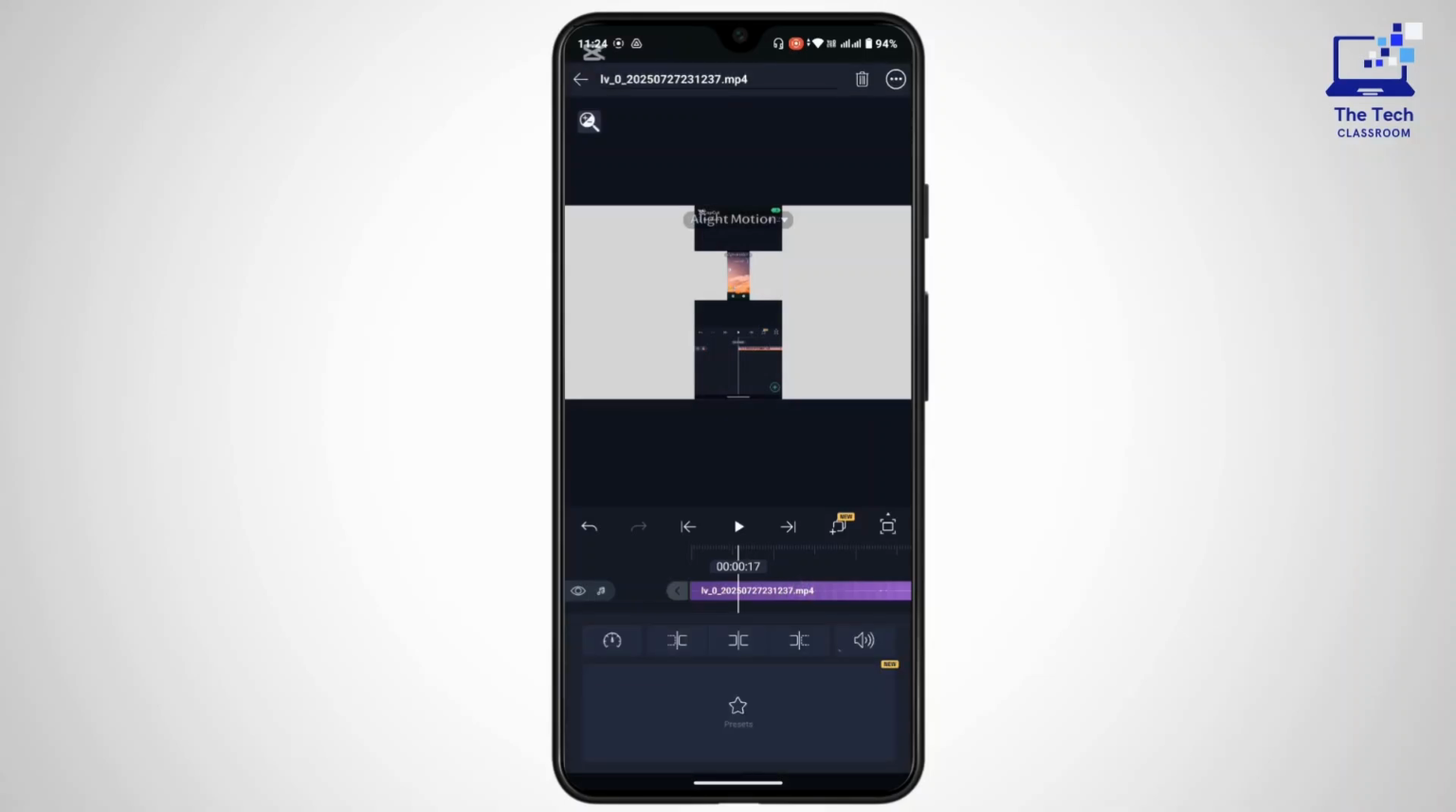Now you have audio extracted at the top and the video at the bottom layer. Now you could delete the video and you will be only left with the audio layer. So that's it. That's how you can extract audio from a video in Alight Motion.